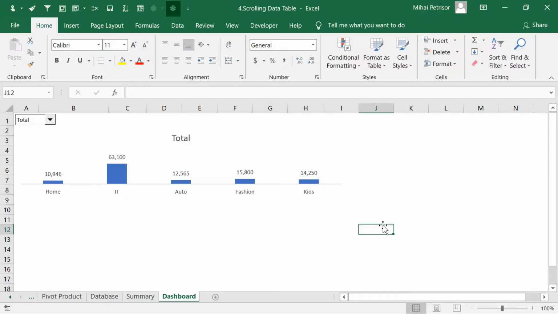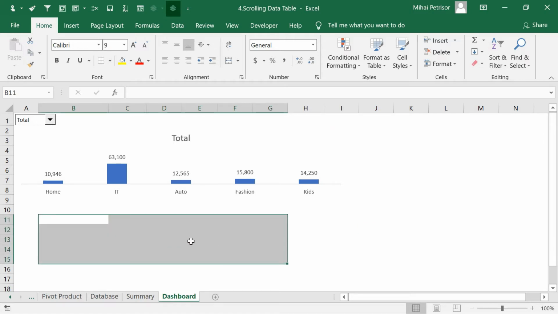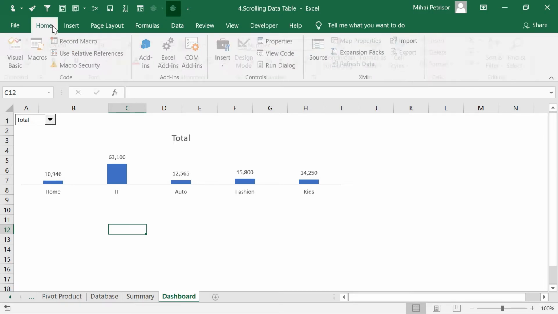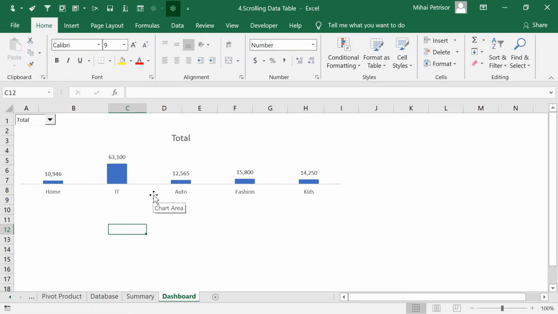Hi, in this video we will learn how to build a scrolling data table. This option is very useful when you want to create a table in a dashboard that you can scroll without scrolling the entire sheet in Excel. And for this, just like in the combo box video, we'll use the Developer tab and find how to deal with a scroll data table.